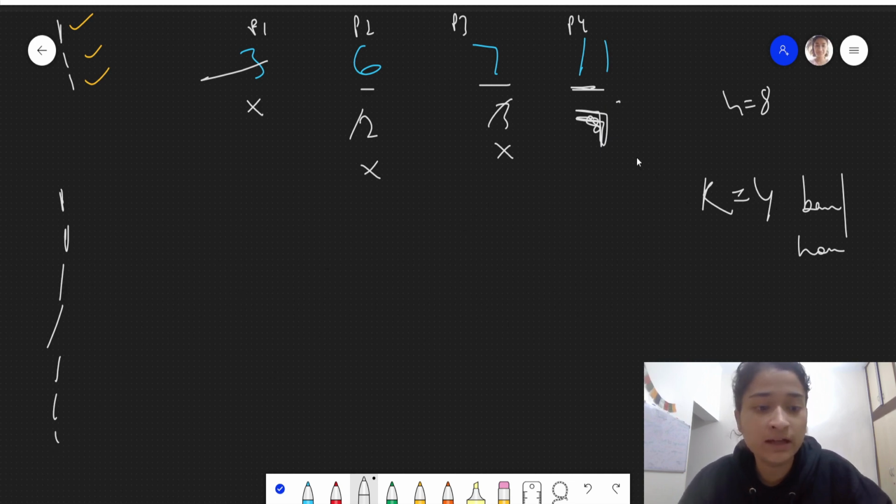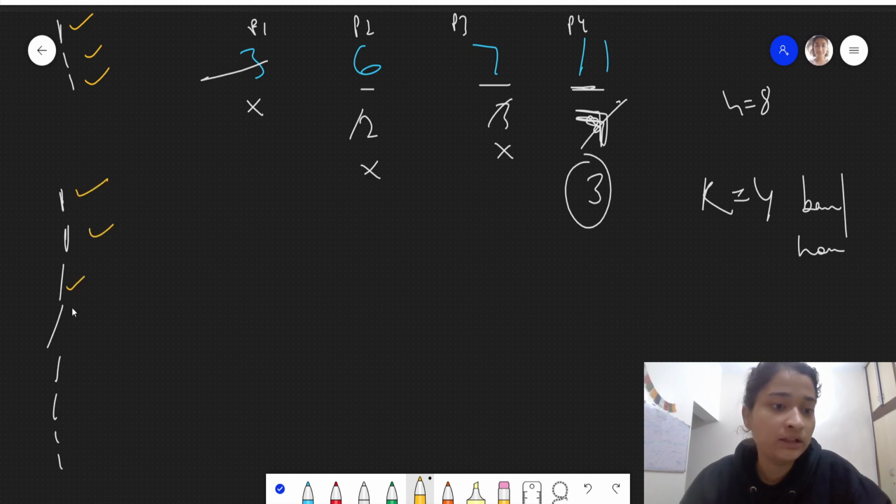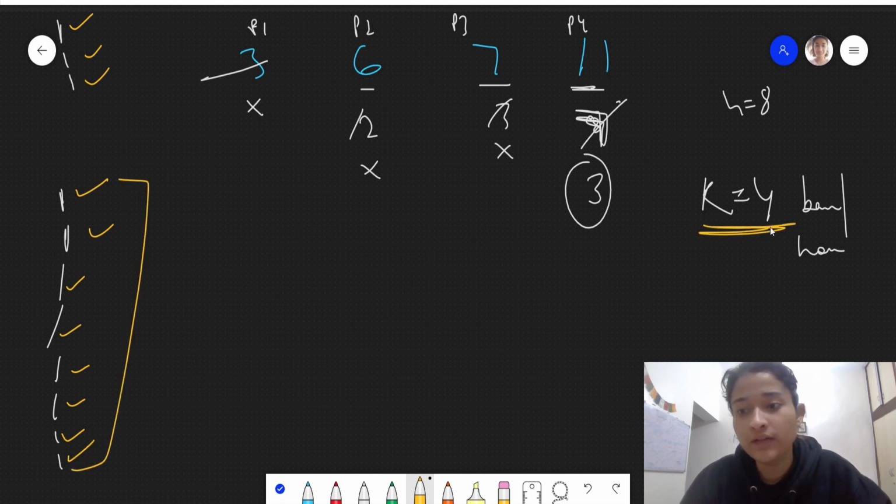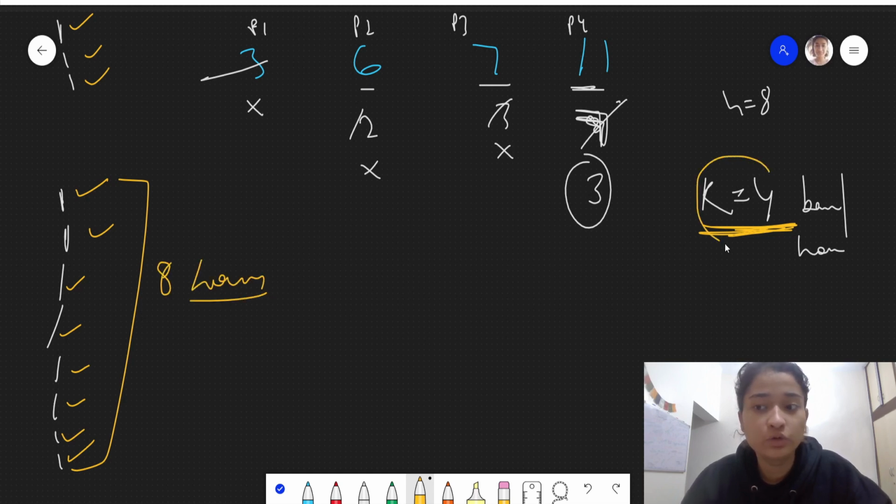1 more hour is taken. 4 bananas, 3 are left. Then she will eat 3 bananas. 1 more hour will be taken. So see how many hours she is taking. 1, 2, 3, 4, 5, 6, 7 and 8. See, with the value 4 she is able to eat in 8 hours. So 4 could be our answer.